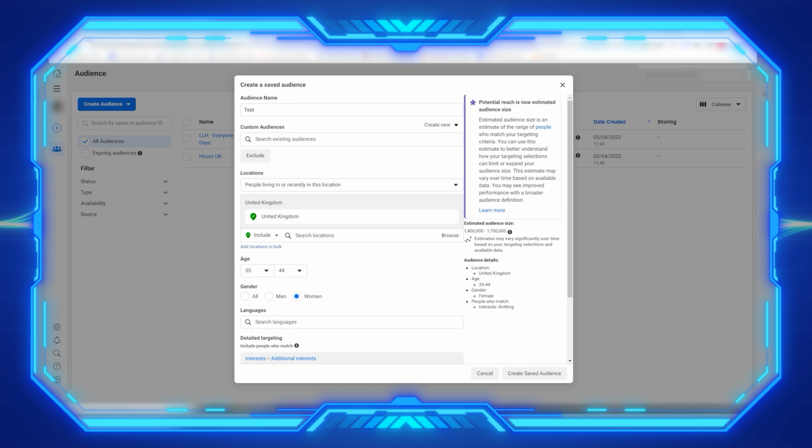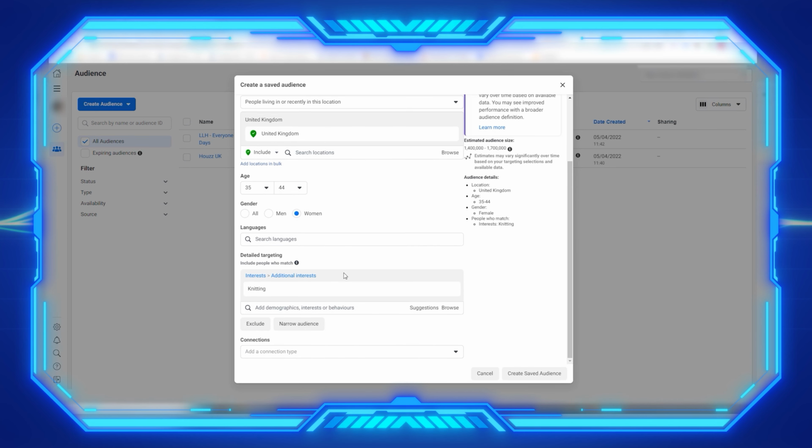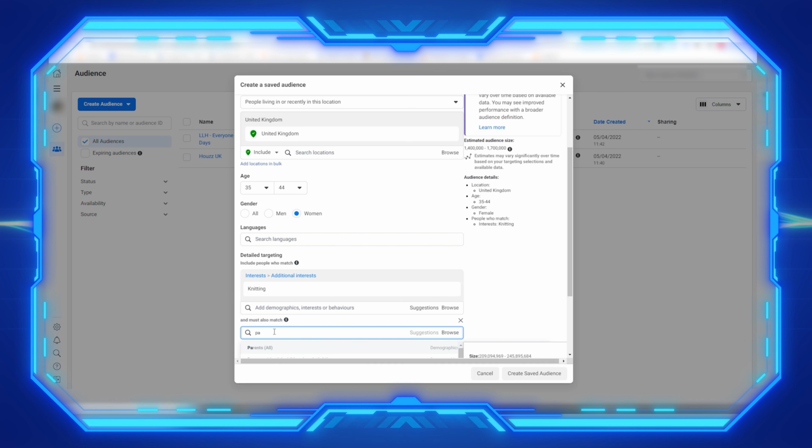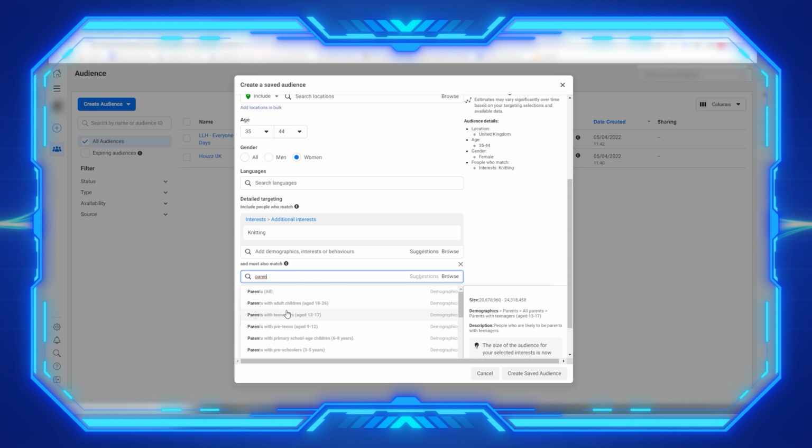Now, if we are smart, we can go a layer down, and this is what this section here is, narrow audience. What that basically means is an 'and' audience, not an 'or' audience. So it'll be, for example, people that like knitting and something else. Okay, if you wanted knitting or crocheting, you would put it in this section here. So you say 'and must also match'. So let's say now we wanted people that were into knitting and were parents. Now we could do parents of adult children, parents with teenagers, or just parents as a whole.